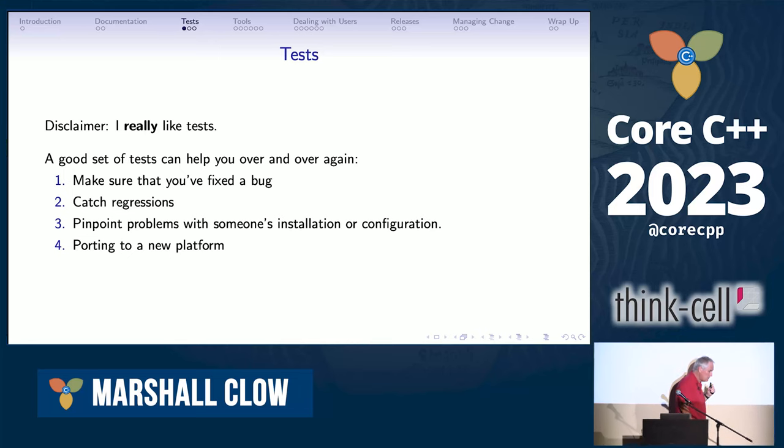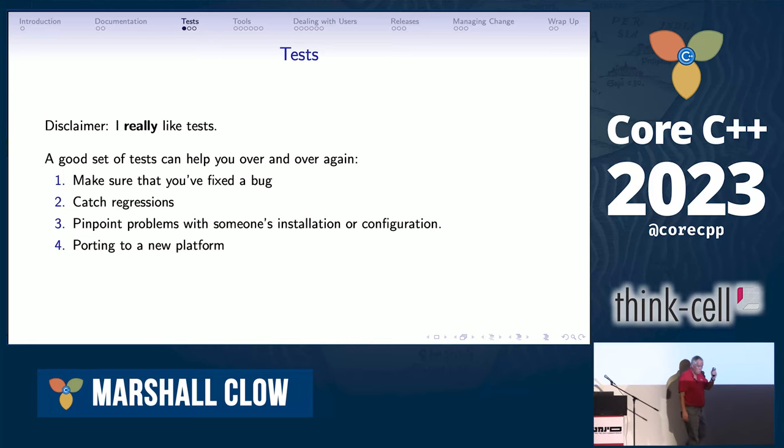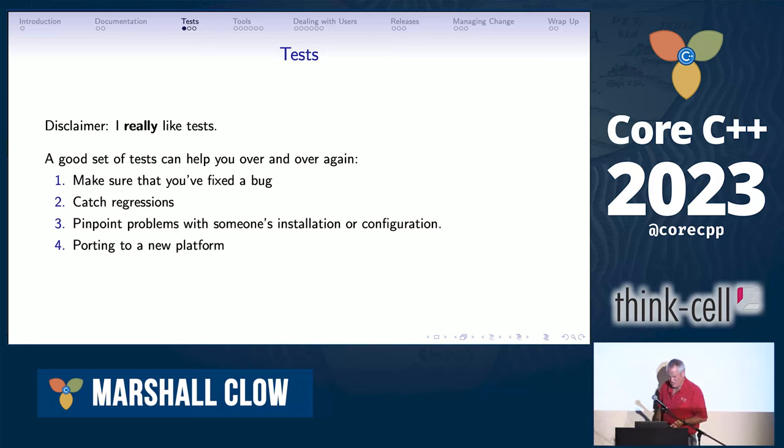When you get a bug and you write a test, you put it in your test suite, and if that bug ever comes back, your tests fail. Okay, you can catch regressions. You can say, this used to work and now it doesn't. You can, in fact, pinpoint problems in somebody's installation by having them run tests. You can help people port your library to a new platform. You know, how well does it work? Run the tests and tell me what succeeds and what fails.